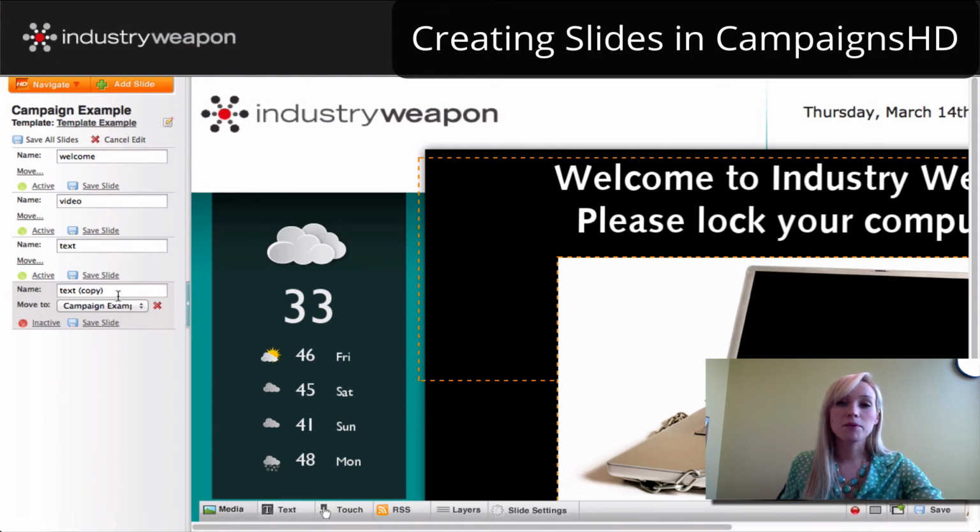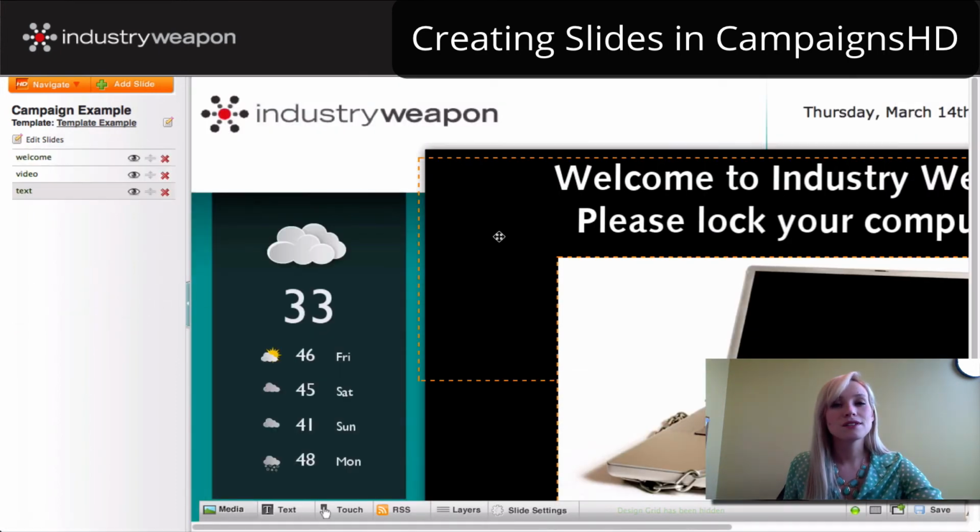So I've made a copy of this particular slide, and that's what we recommend that you do, is make a copy before moving it, so that you still have it in the original campaign. Once I pick what campaign I want it to move to, I can then hit Save Slide and it will disappear from my list. Once you have made the changes to your campaign or created a few slides, the next step will be scheduling your campaign to your player's channel.